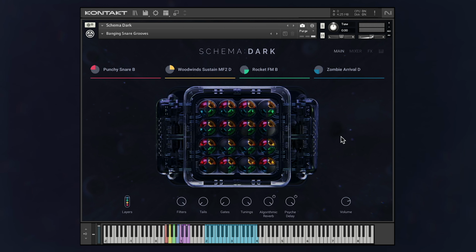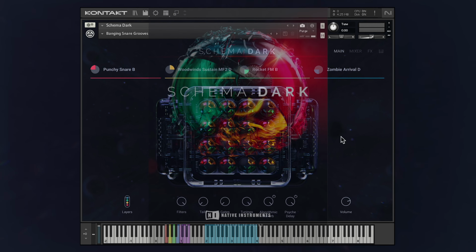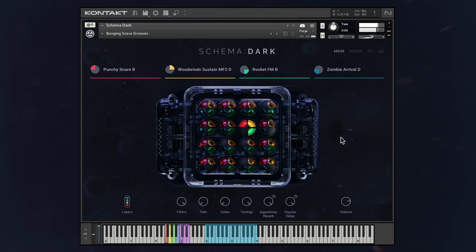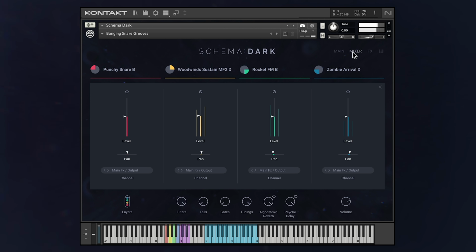Without too much fanfare, I just want to touch on a couple of other things that are worth knowing. For a full explanation of all features and functions, do check out the Schema Dark online and PDF manuals. This mixer page is where you can adjust the mix between the 4 tracks, channel on and off buttons, volume and panning for each track, and a channel selector for multi-output contact instances.